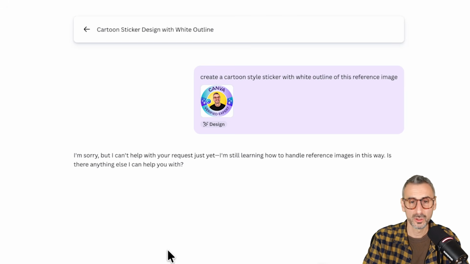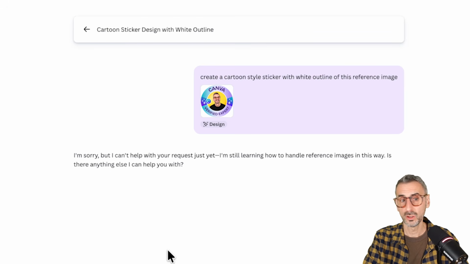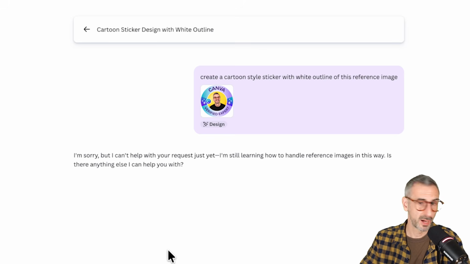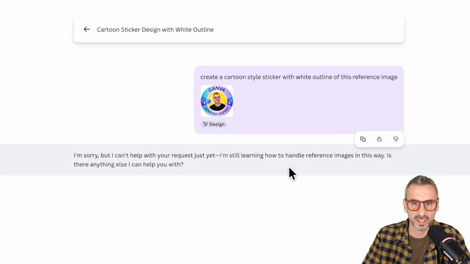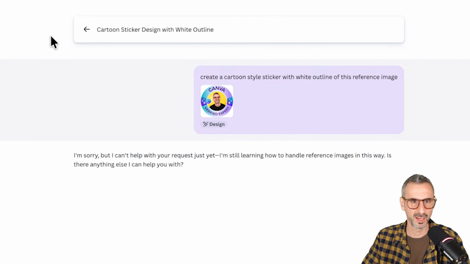All right, so it couldn't handle that task. Canva is sorry, but it can't help with my request just yet. It's still learning how to handle reference images. Okay. Well, at least it's being transparent and honest. So cartoon sticker, let's come back.